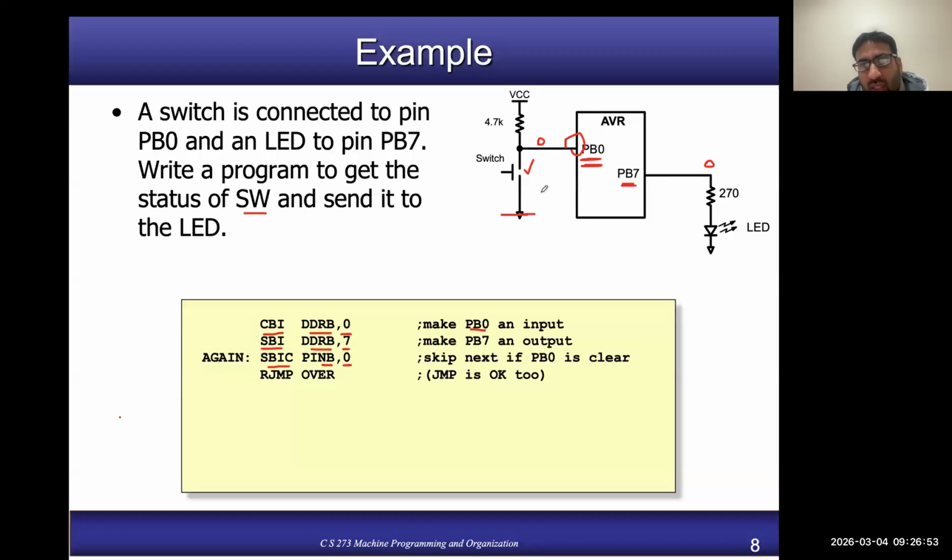So if the switch is pressed, then we need to send 0, right? So if the value is clear, if the bit is clear, then it means that the switch was pressed. So the next instruction will not be executed, it will be skipped, right?